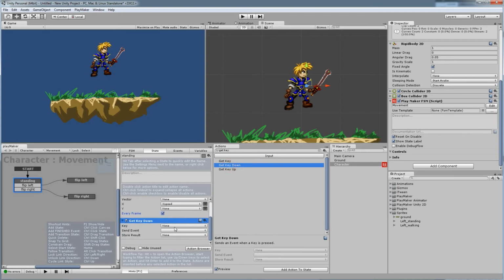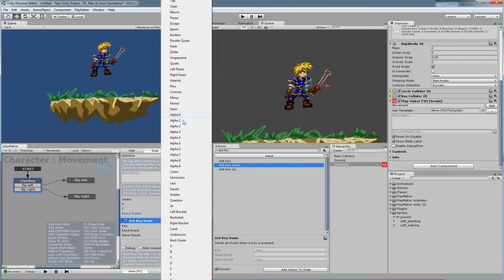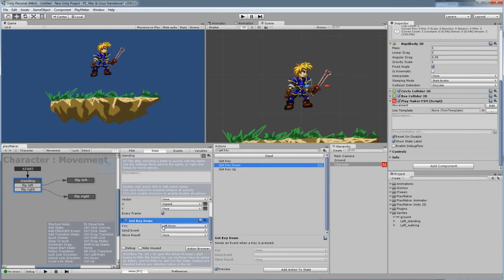So for the key, I'm going to click on, as you can see, a whole lot of keys here. I'm going to click this down arrow and hold until I get to the right arrow. Or I could do left arrow first, either option. I guess I'll do left. So if I press the key left and I go send event, because I've already created these two events under the event tab, I'm going to click flip left.